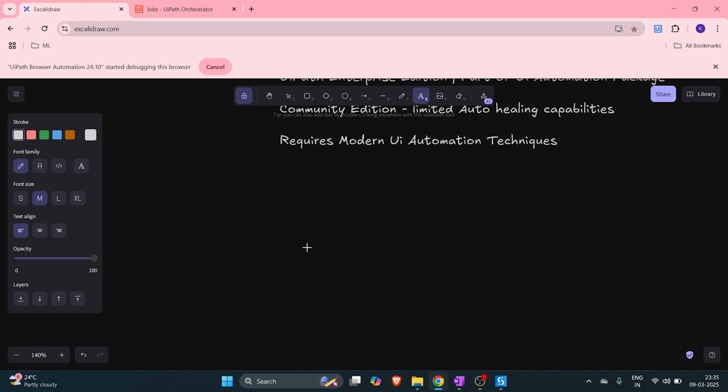So a few final thoughts. Auto healing is a game changer. It can improve the reliability and it can reduce a lot of downtime in automation workflows. By implementing it correctly, you can make your bots self-recovering, and it will reduce your maintenance efforts, and it will increase the efficiency.